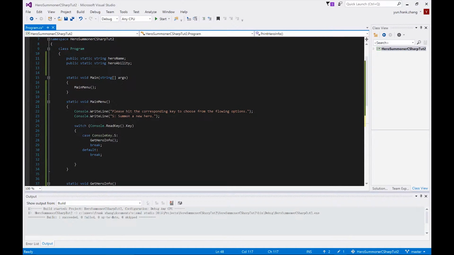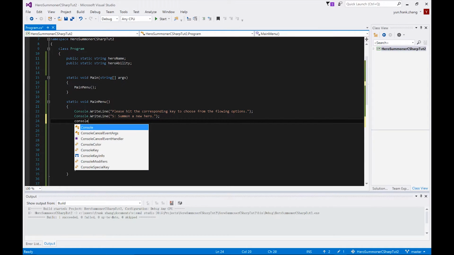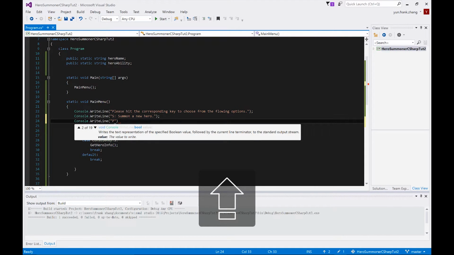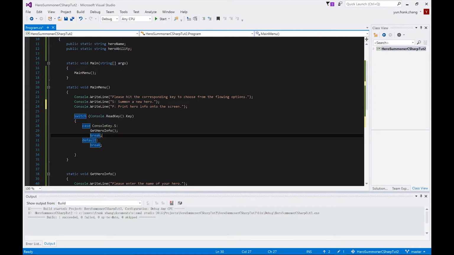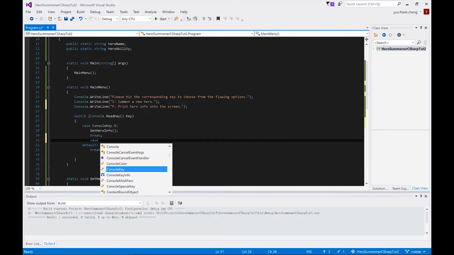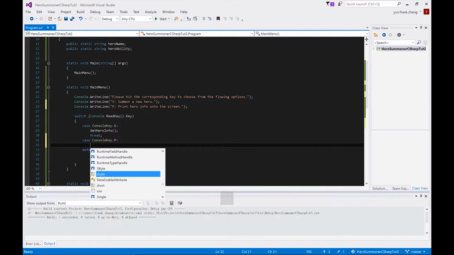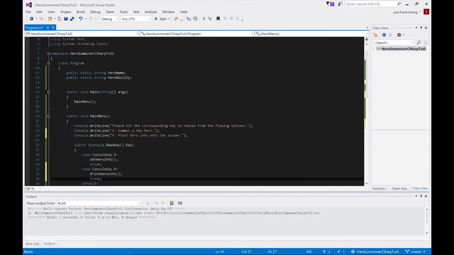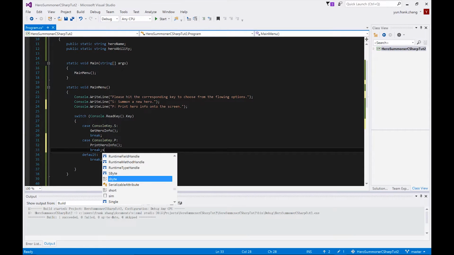Inside of the main menu we are going to write another option. Console.WriteLine, P, capital letter P, print hero info onto the screen. And we're going to expand the switch statement. So case ConsoleKey.P, and this time we're going to execute PrintHeroInfo. And don't forget to break from this case. And let's test the application now.